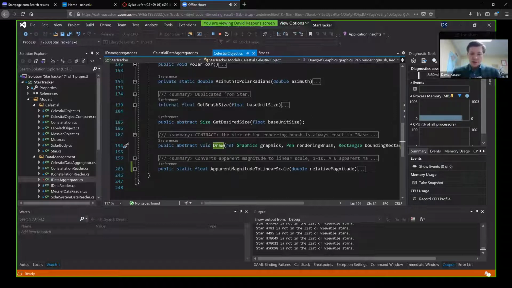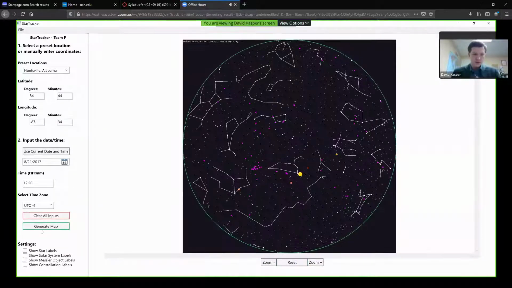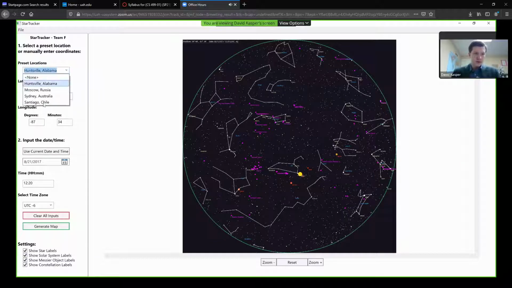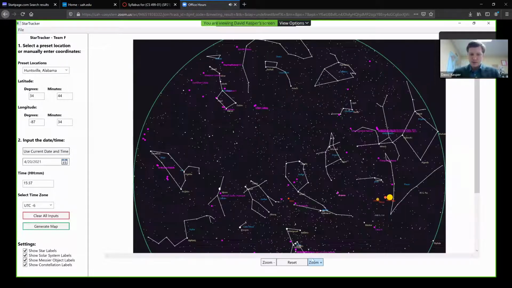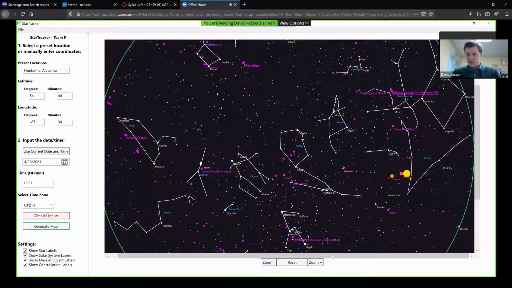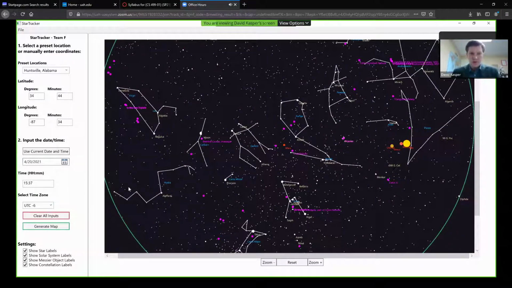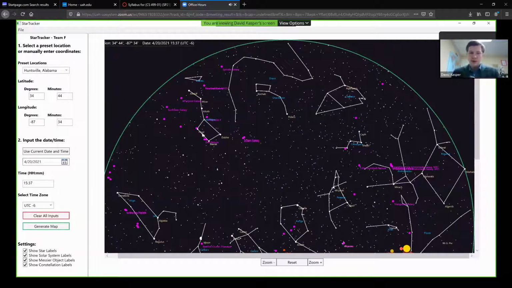So I can go ahead and show a couple different locations. So this is the eclipse, no labels. So let's do Huntsville right now. Looks like this. So you can see the sun is in the sky here about where it should be today. Actually, it's the correct time zone. We've got the constellations that are currently over Huntsville.